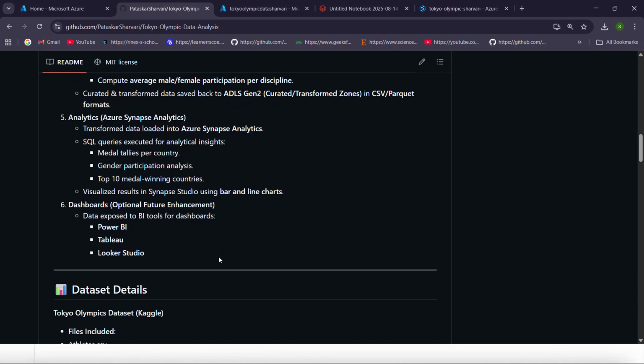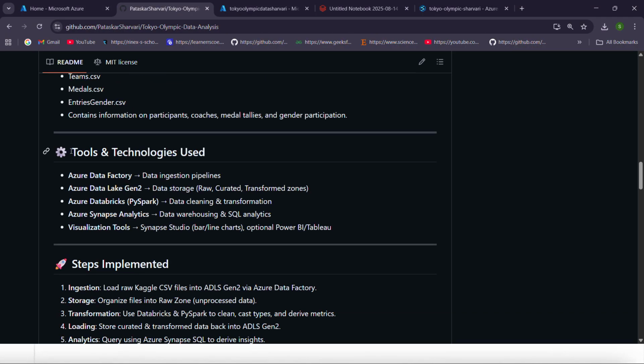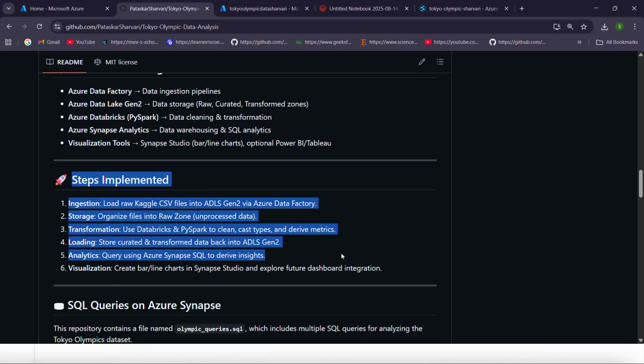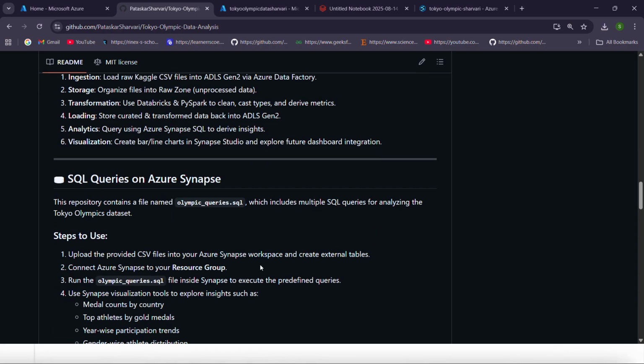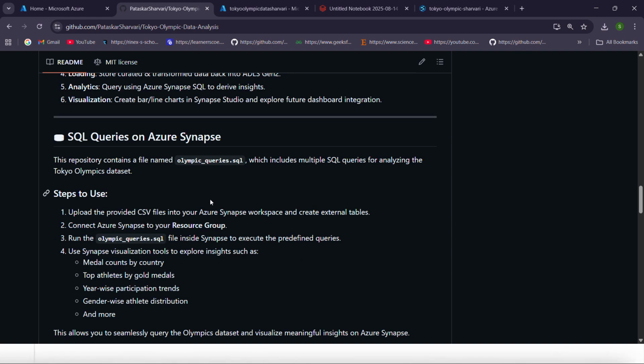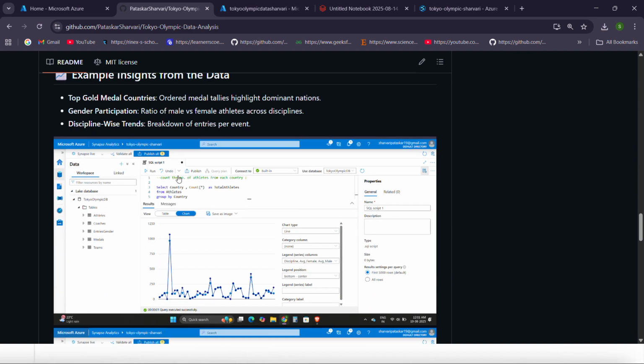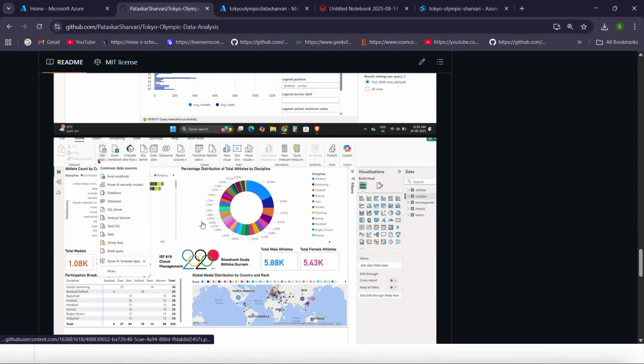Here are my data set, the tools and technologies that I've been using. Databricks for data cleaning and transformation, Synapse for SQL analytics. Moreover, here is all of the steps implemented. So basically, this is an ETL project, which is ingestion, storage, transformation, and then load, and then do the analytics and visualize. Here I have also demonstrated the use of SQL queries on this project using the Azure Synapse. And these are the screenshots of my insights from the data, what I've shown you earlier.